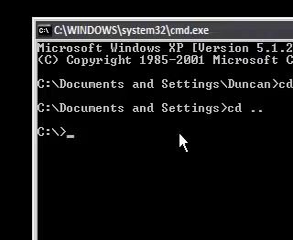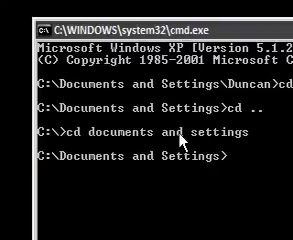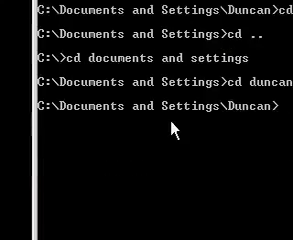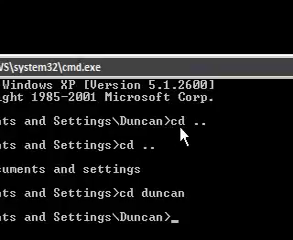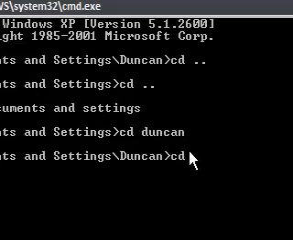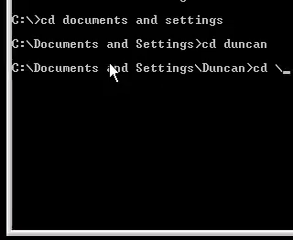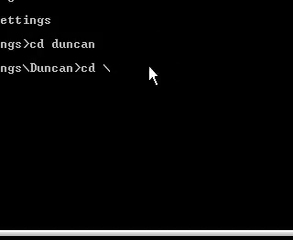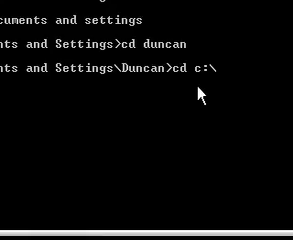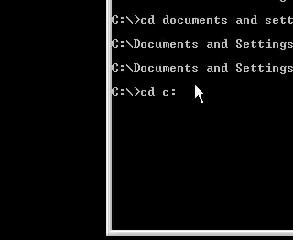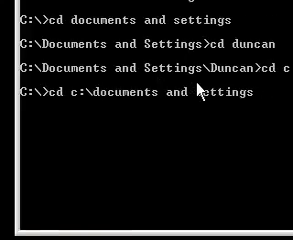Now you'll notice if I go back to documents and settings, and I want to change directly to that, without having to go dot dot dot dot, I just say cd and then \, which is what I did in that shortcut. Now I could do it another way. I could go cd C:\, and then it would do it as well. So that basically goes to the main point of the drive, and you can also do things like cd C:\Documents and Settings, and it will do it from there.